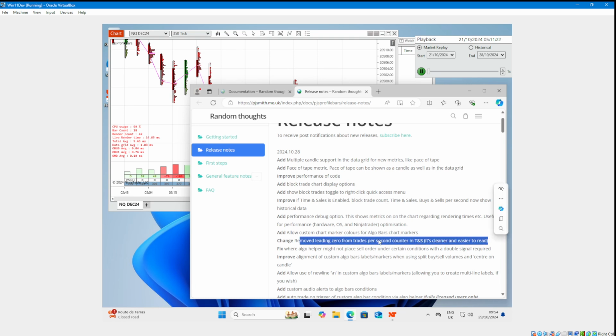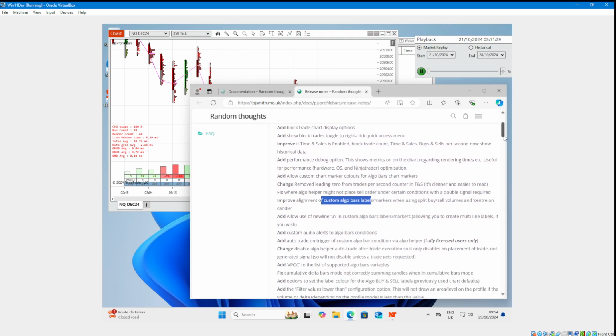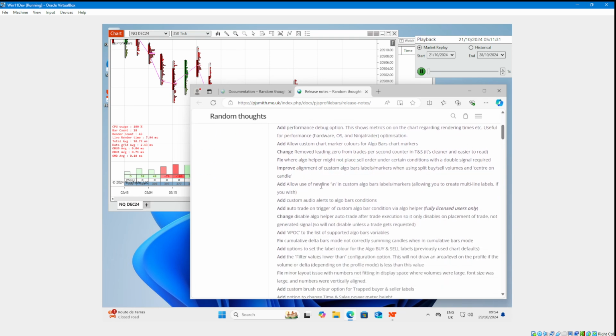Yeah, that's just a cosmetic thing on time and sales. Various display improvements. Yeah, in the custom chart markers, it's now possible to have multi-line labels because the new line symbol is supported. Custom algo bar audio alerts, we've just done that. Auto trade on trigger of custom algo bar conditions, we've covered that.